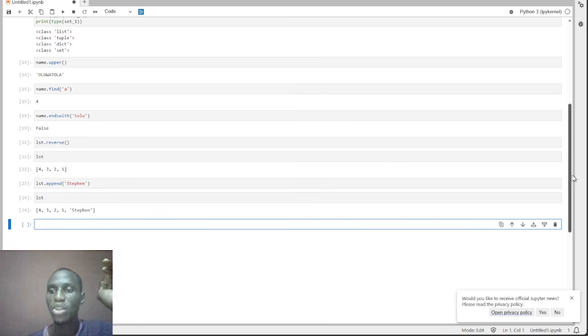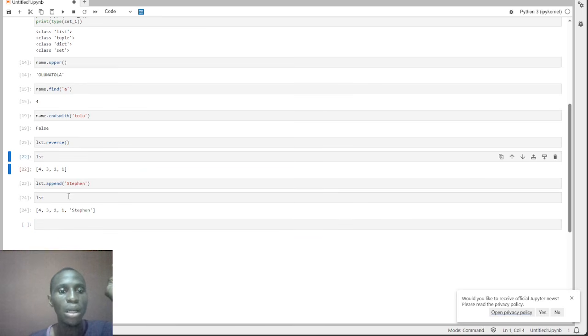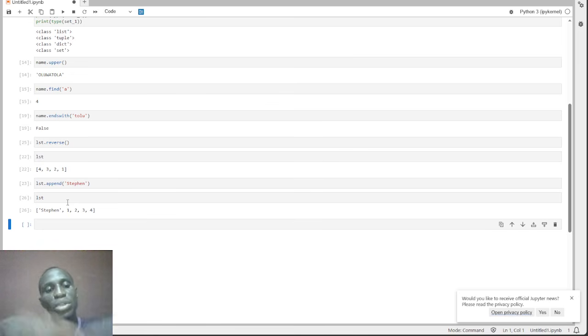So now if I should do a reverse here, or let me just do sort also. I think there's sort also on the list method or function. So it will also do the sorting for us. Do we get it now?